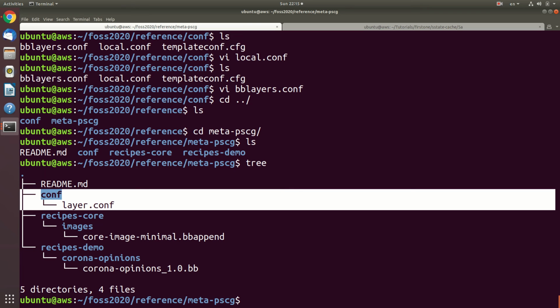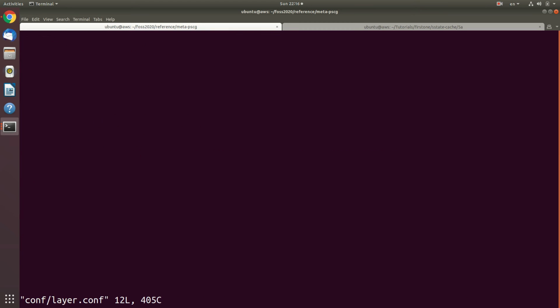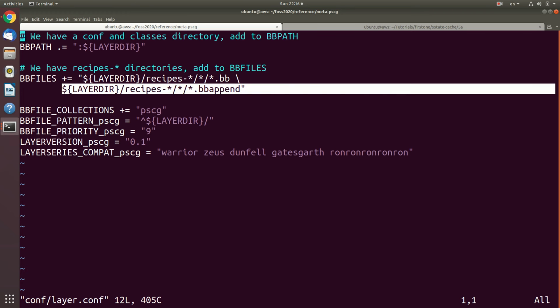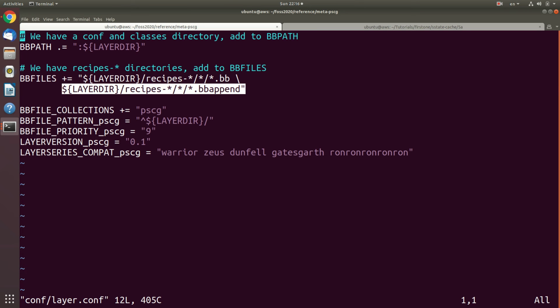layer.conf is essential. It's going to tell you, for example, where to find the metadata, where to find the recipes. So in this particular case, let's have a look. We add to the path the layer directory, and BBFILES, where to search for .bb and .bbappend, is going to be here under the current layer, recipes-whatever/whatever.bb. This is the pattern where I will be looking for metadata, and the second one is with a .bbappend. Okay, .bb is a BitBake recipe, and .bbappend is appending to a current BitBake recipe.